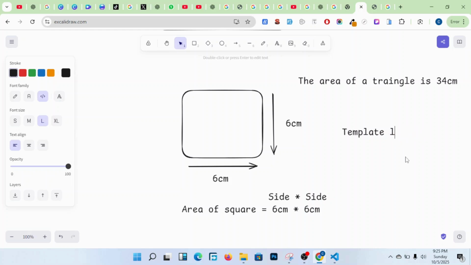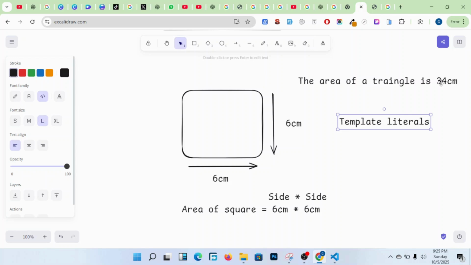Template literals. Why is the spelling like this? Okay, it's like that. Template literals are the ones which are going to enable us to write JavaScript inside here. The area of the triangle is that one, 34 centimeters. To do this, we need what they call template literals. Let me show them to you. Go on your keyboard to the button before the one, where there is this one which has these weird symbols. These are what they call template literals.